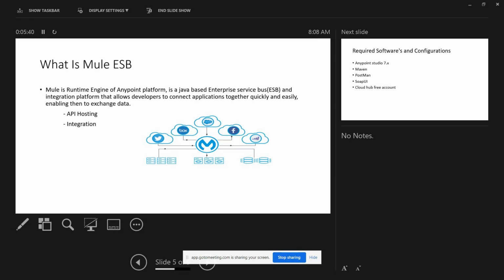I will explain later about the features and why we need to integrate the systems using MuleSoft only. So later on we will discuss that. But this is the agenda: why we are using MuleSoft in integration, right? And using MuleSoft, we can do two things.